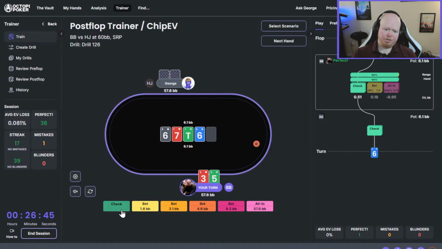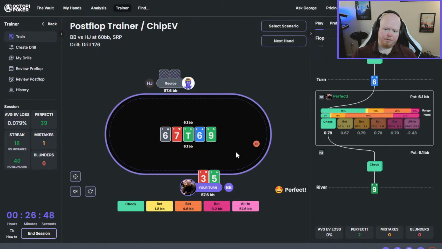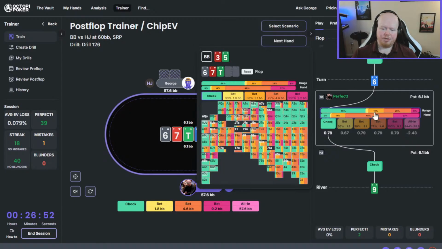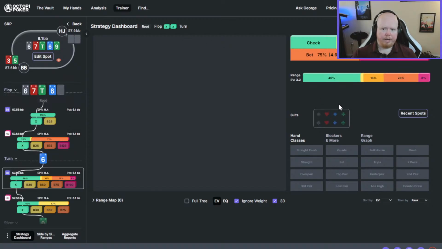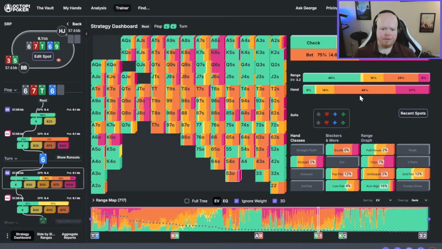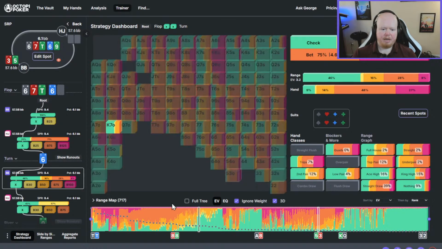So I think I'm going to just check this one. Oh, wow, okay. So, interesting. Definitely a more diverse strategy than I was expecting here. We have quite a bit of some sort of medium sizes on the turn. You can kind of see the same dynamic here. When you ignore the weight, you can really see it in the range graphic.